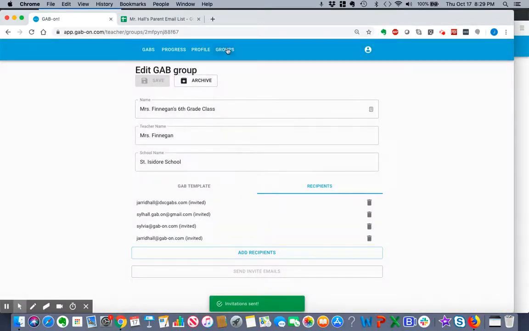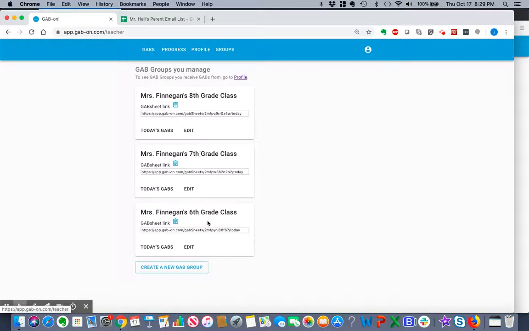And there we go. We now have 3 different GAB groups. Only the parents associated with that GAB group are going to receive the GABs and receive the invites. So that's how we get it all set up.